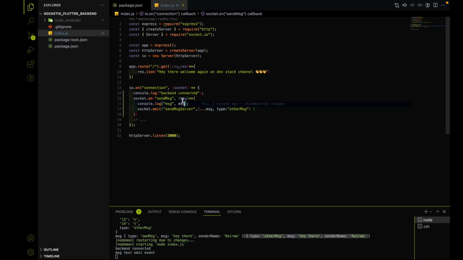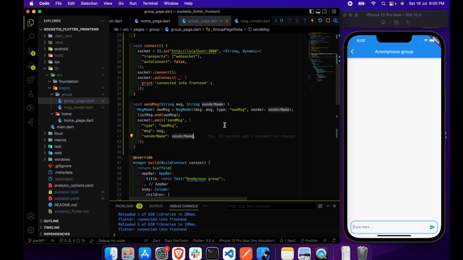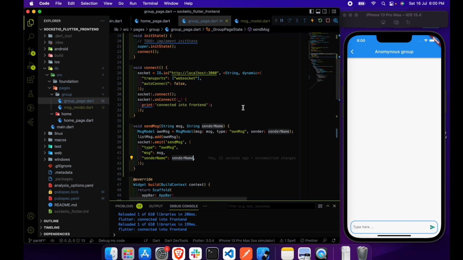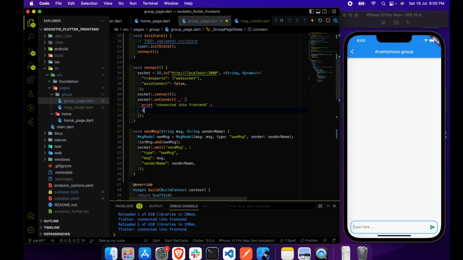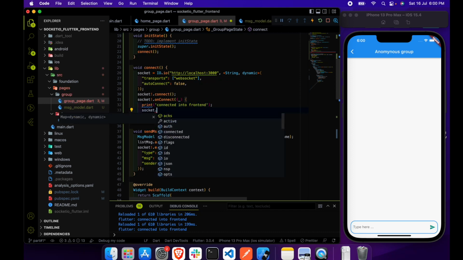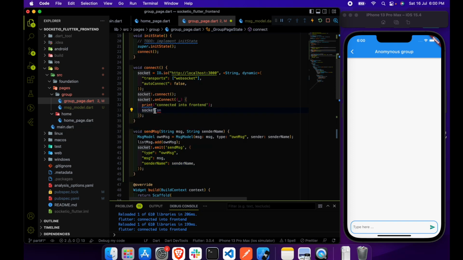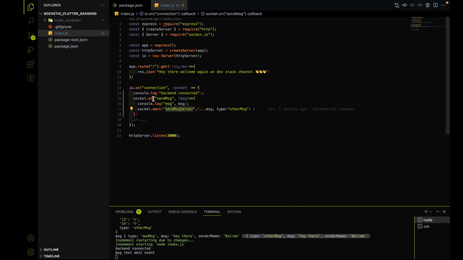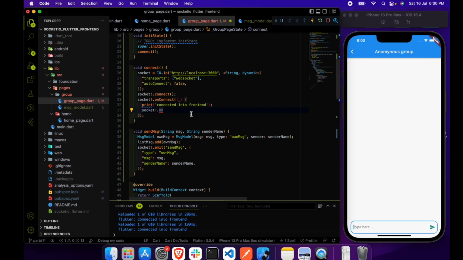Okay, and now we have this event which we are sending from the server, and we have to listen to it on our front end side. We are going to listen to it inside the on connect method. So after connecting, we are going to listen to an event with socket dot on. The same thing we did here to listen to an event, we will do the same thing. It will have two parameters. The first parameter is the event name and the second parameter is the callback.